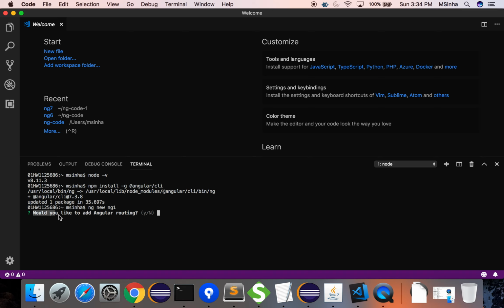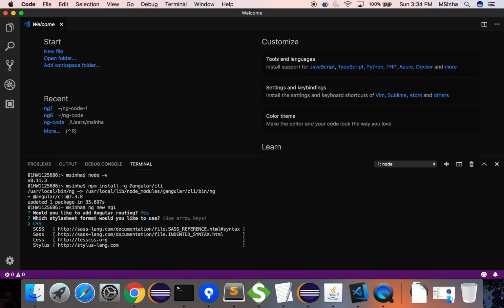So would you like to add Angular routing? Of course, unless it is a very raw website having a single page, you will not have any redirections, so you can skip it with no. But in a normal scenario, it is a website which will redirect to other pages, so we will need routing, and I will type in y and press enter.